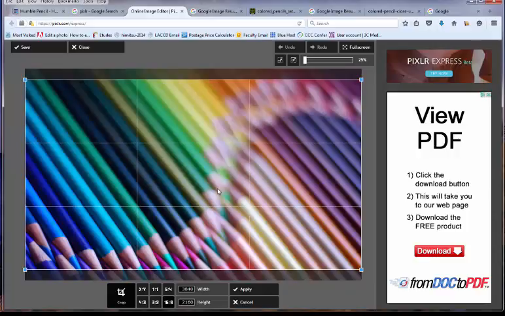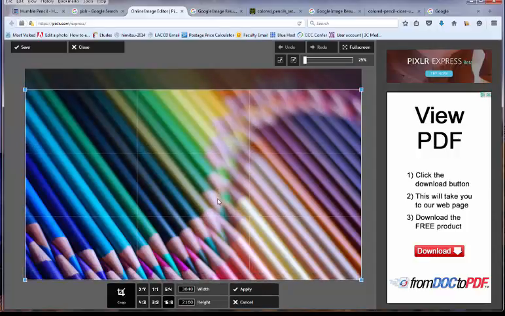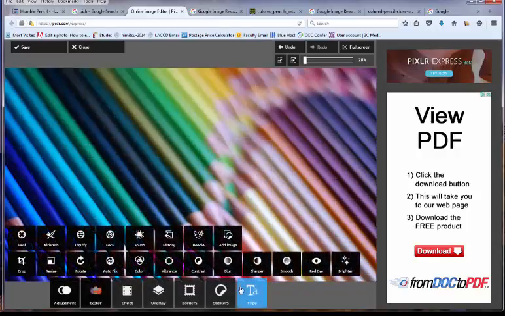But before I do that, I'm going to slide this frame down a little bit. Because to me, this is the more interesting part of the image. And I will click on Apply. So now our image has been cropped. It's in the 16:9 format.